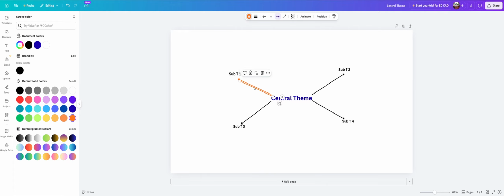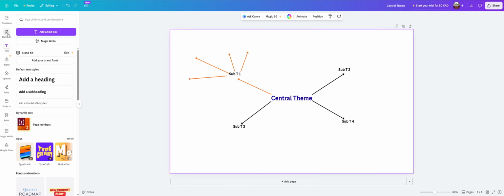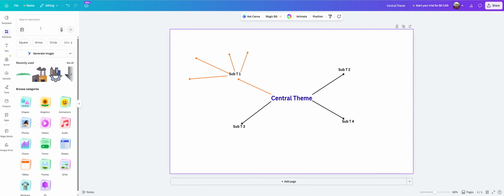Now copy-paste your orange arrow and move it from subtopic 1 outwards. In this case, we're going to do 4 sub-branches of subtopic 1. Here is where your mind map branches out to show further meaning relating to subtopic 1 and to the central theme. Now go over to the Elements tab and search for a picture.